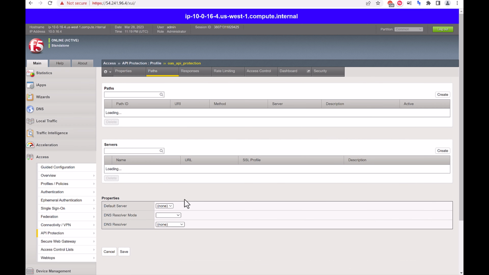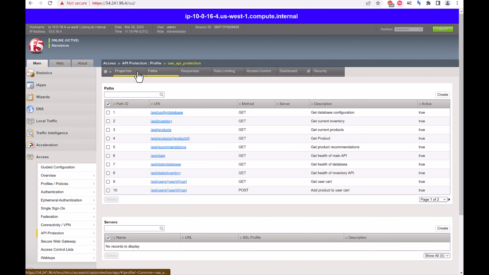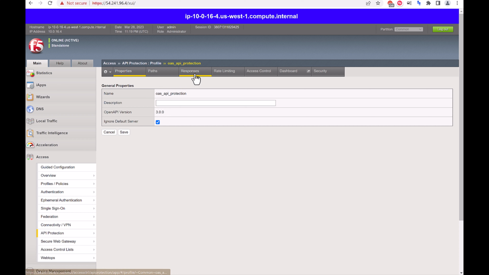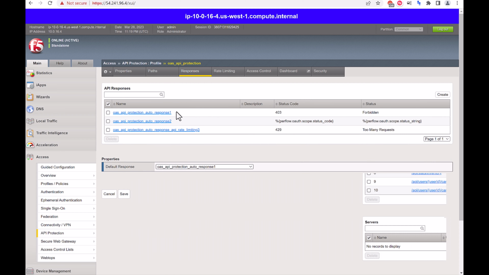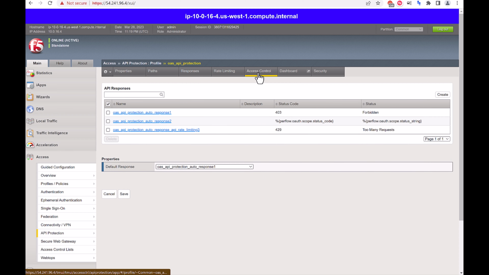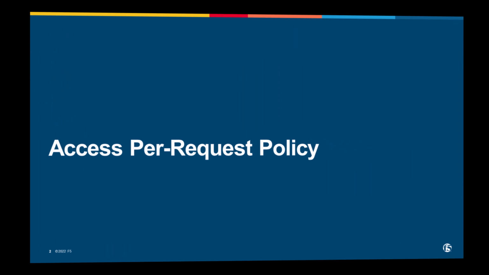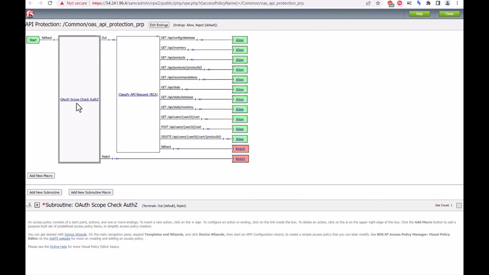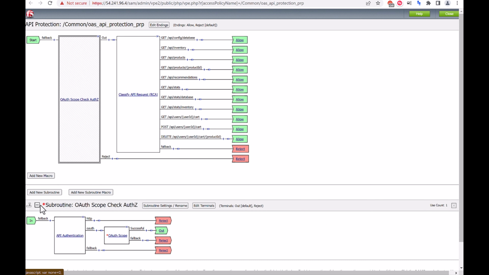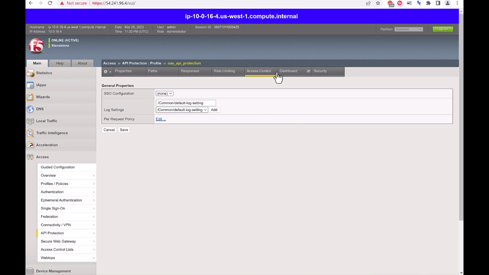API Protection Profiles creates two policies: access per request policy, responsible for the access and authentication, and Advanced WAF policy, responsible for the web application security. Starting with the per request policy, we have the list of the URIs including parameters and methods to be allowed. Also, authentication methods to be used, whether basic or OAuth. Also, there are other options to be included in the per request policy as per the organization requirements.